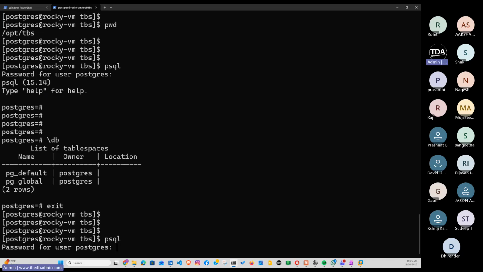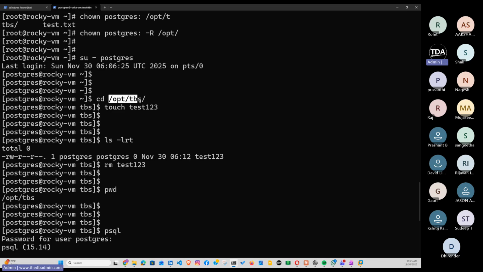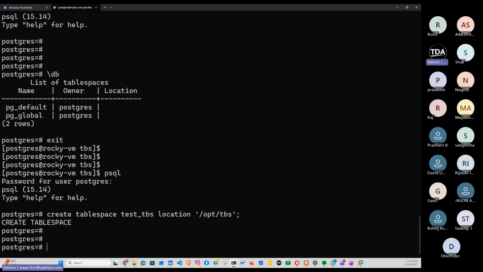How many of you understood this statement? Create your table space with the specific path. The other way is something which creates disaster. So test TBS, and I'm going to give the location, this particular location. Like that, a table space is created.